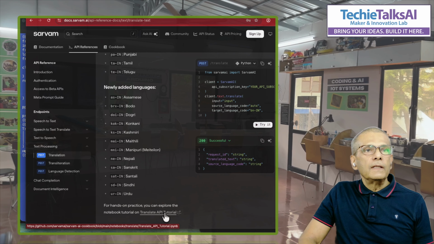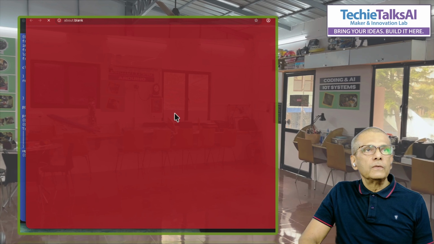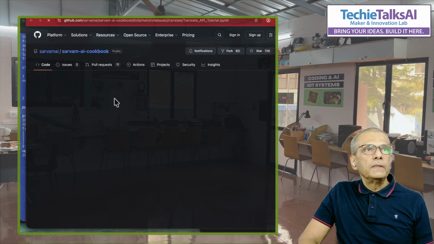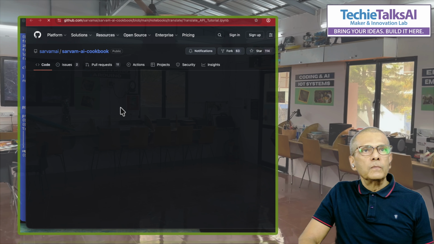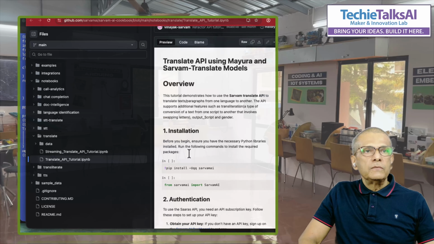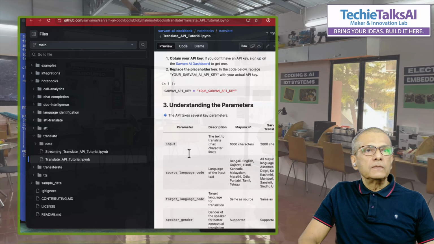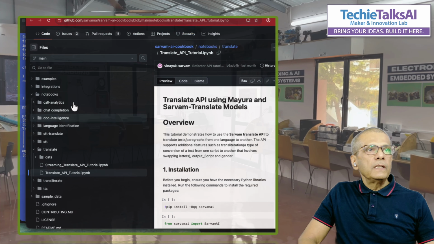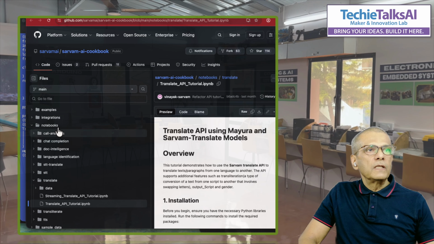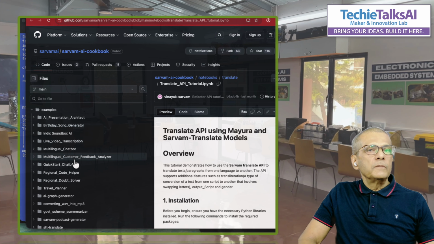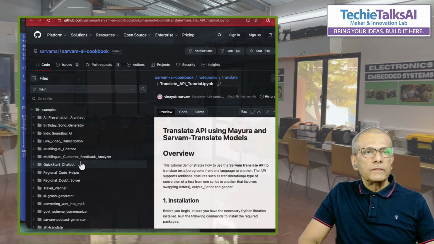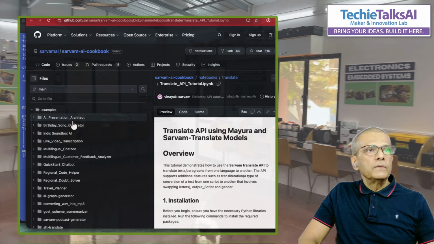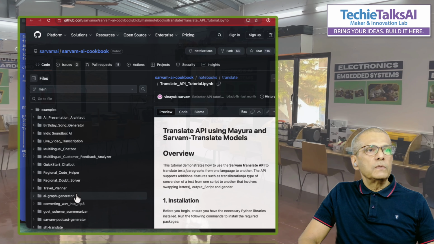So there is a link here, Translate API tutorial, that will open the Sarvam AI cookbook. This cookbook examples we will go through in coming days. Okay. So getting to experience these cookbook examples will really demonstrate the capabilities of Sarvam AI. Plenty of examples. I will make video demonstrating each of these examples.